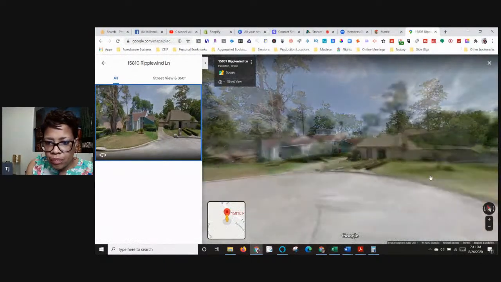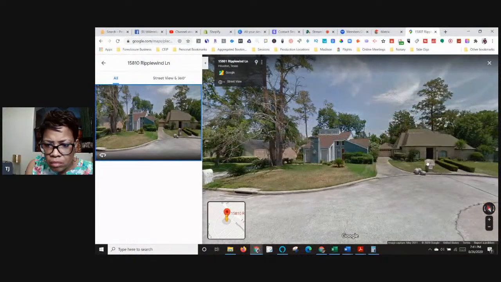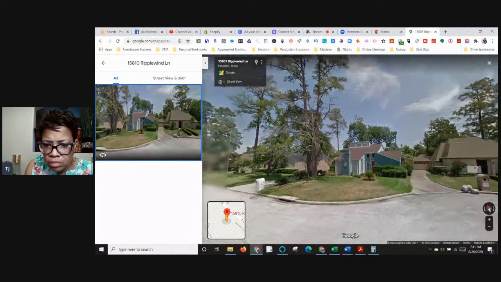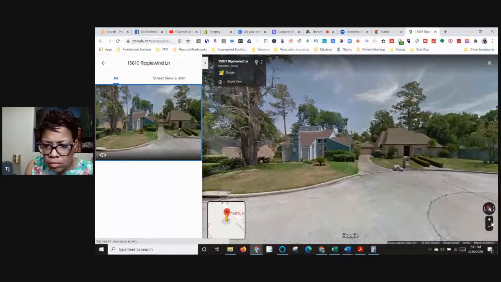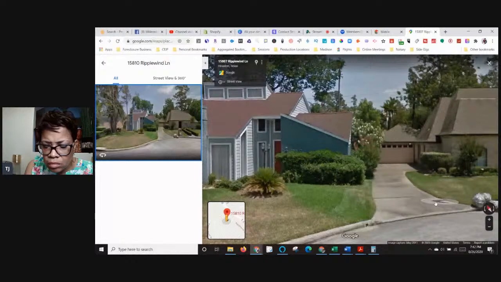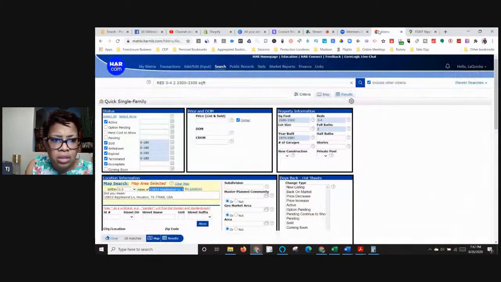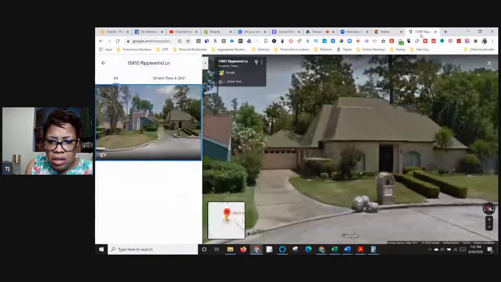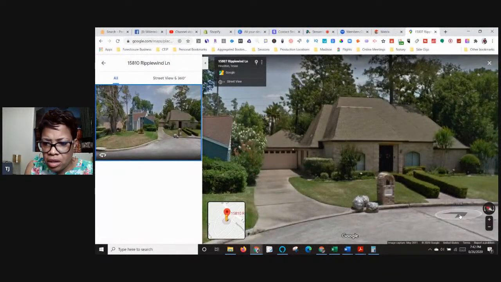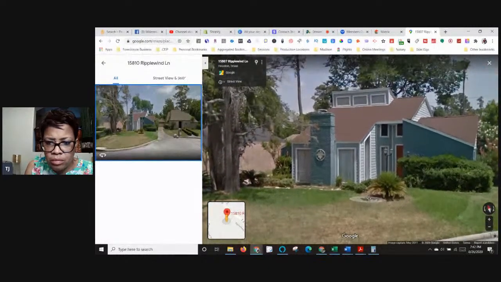So is it this one? Or the blue one? It's one of them. It's not that one. What is our address again? 15810. That one is 15806. So it must be this one. Yep, it's this blue one.